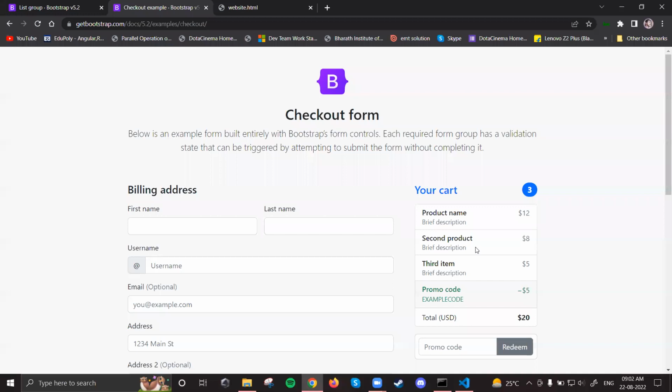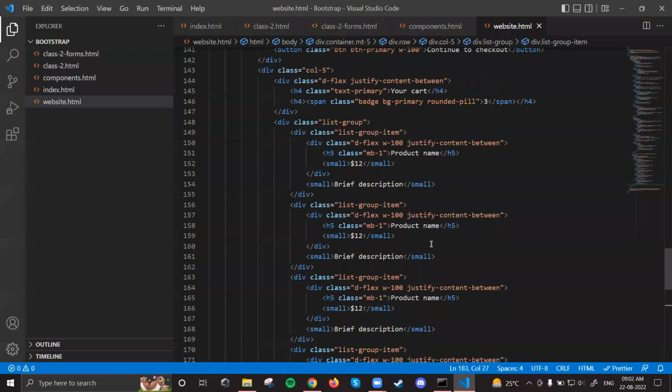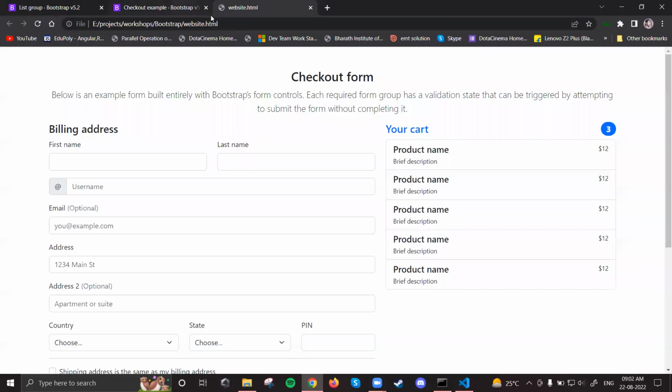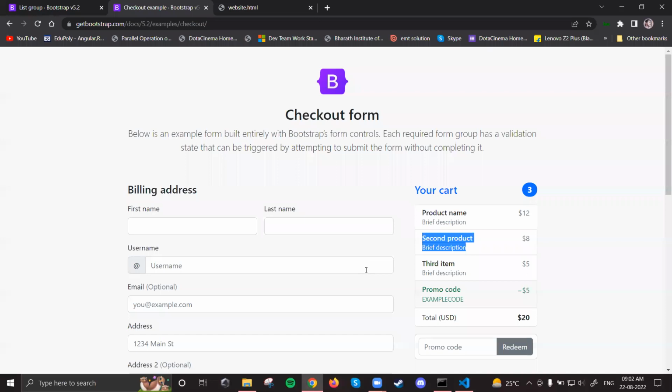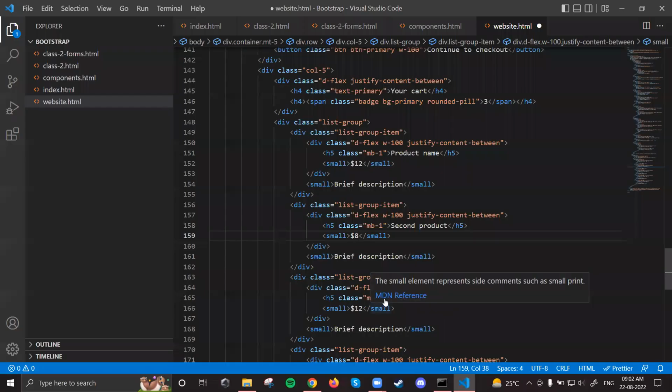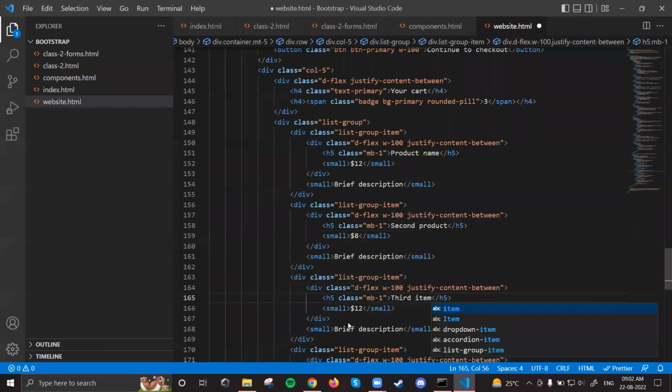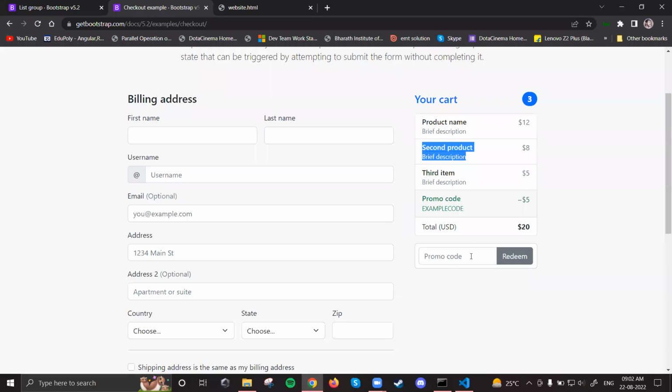The second one is second product, brief description, $8. So brief description is still there. Second product and $8. You just need to write second product, $8. Then third product, third item, $5, and then something else. Third item, $5. Brief description is still there.